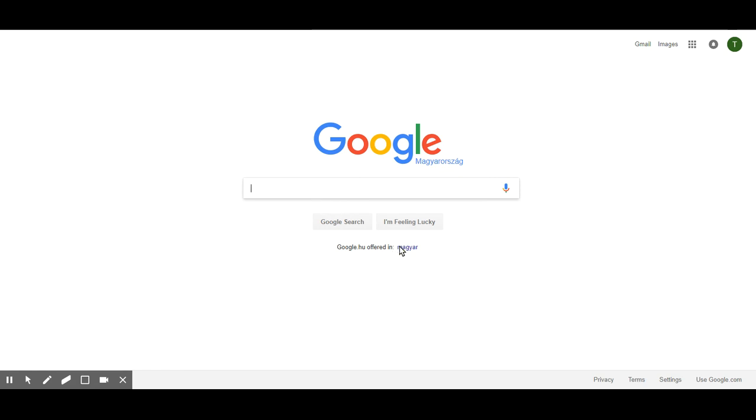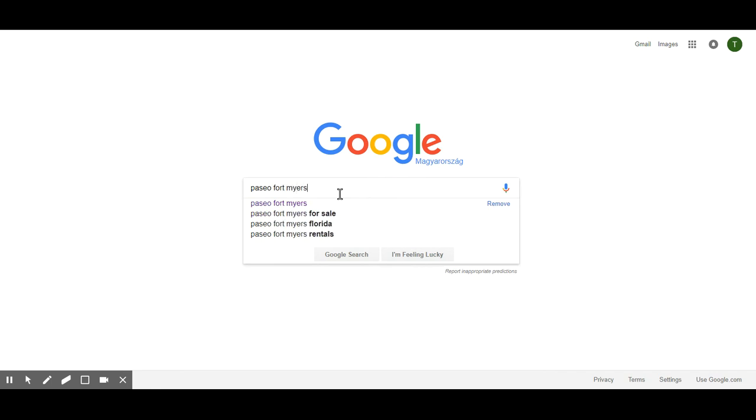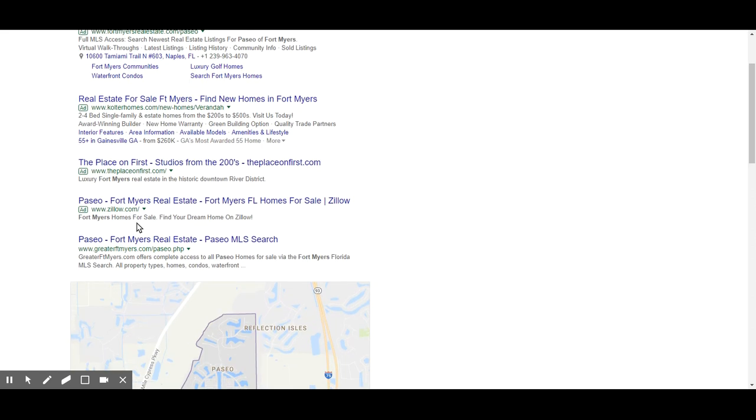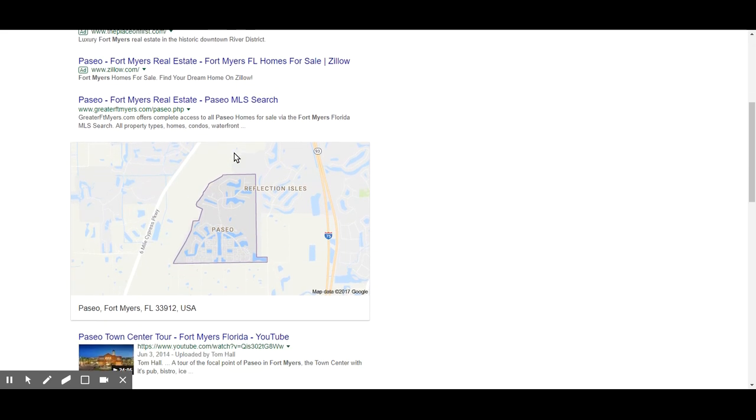But if I would type in, for example, Paseo Fort Myers, which is something that many people would do if they had heard about Fort Myers, right up here at the top, the very first top 4 entries are advertisements. Fort Myers real estate. Here's another realtor, another one. When you see that many ads at the top, it's usually indicative that it's a popular search. But what you don't see here is Paseo itself. You don't see our community.